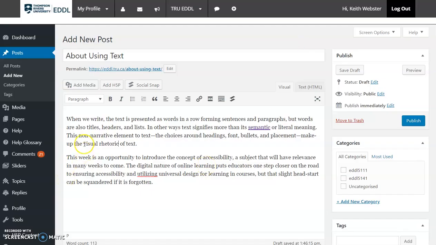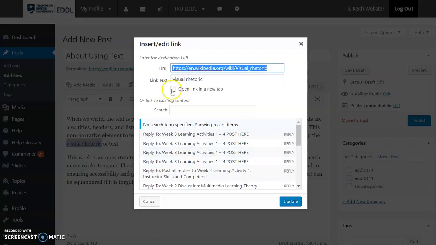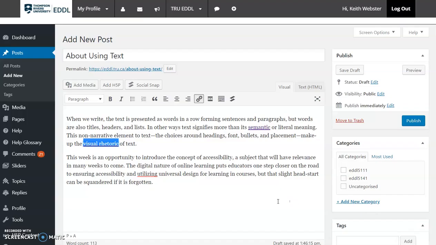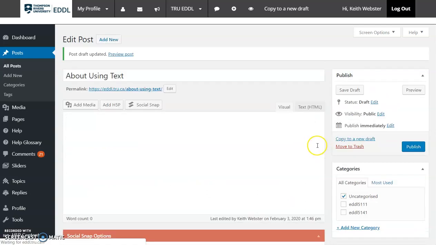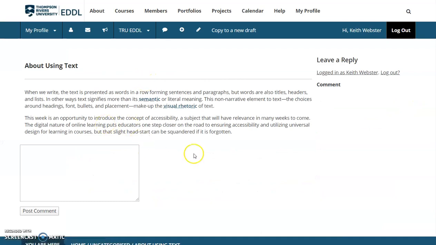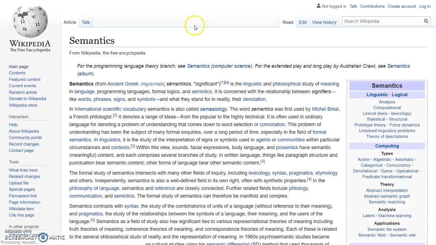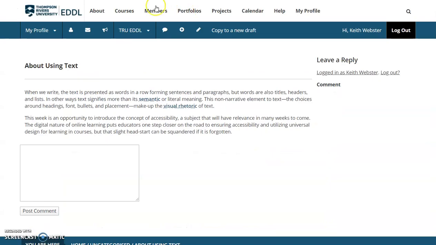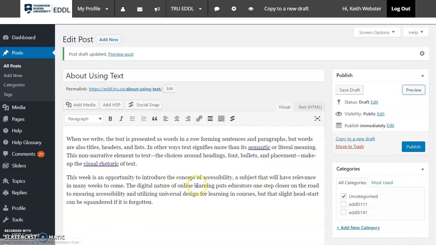Oops, that doesn't work. There we go. And I'm going to save a draft. And then I'll preview the draft. It'll give me a new tab. And I can check. There we go. That opens in a new tab, which is what I wanted.